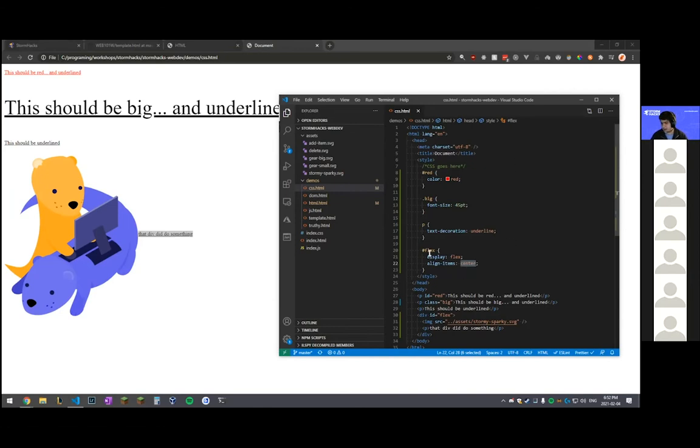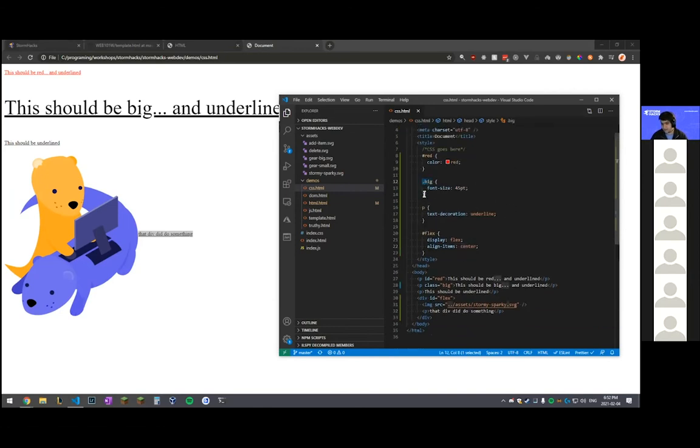So period and hashtag. The period is used to select classes. When you do period big, you're saying find any element, it can be an image, a div, it doesn't care, any element that has a class of big. Right here, this has a class of big, and that's what you're selecting. So the period specifies a class. Similarly, a hash represents an ID. You're saying find any element that has an ID of flex in this case, or an ID of red in this case.